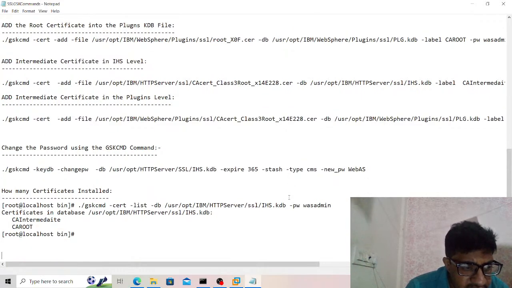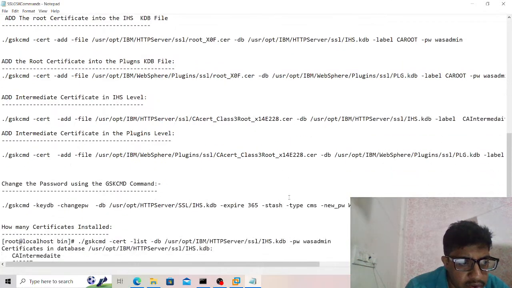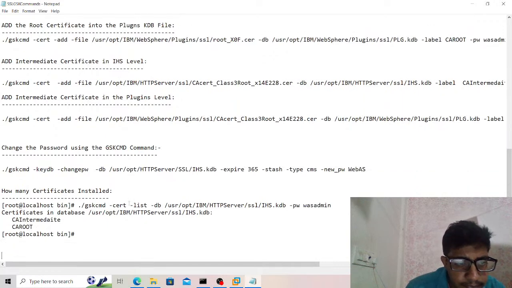How many certificates are installed? This is how we have to see. Based on the requirement, we have to change the password. Sometimes we have to change this password, -u webs like that. Type CMS as CMS, JKS as JKS. Okay, like this.